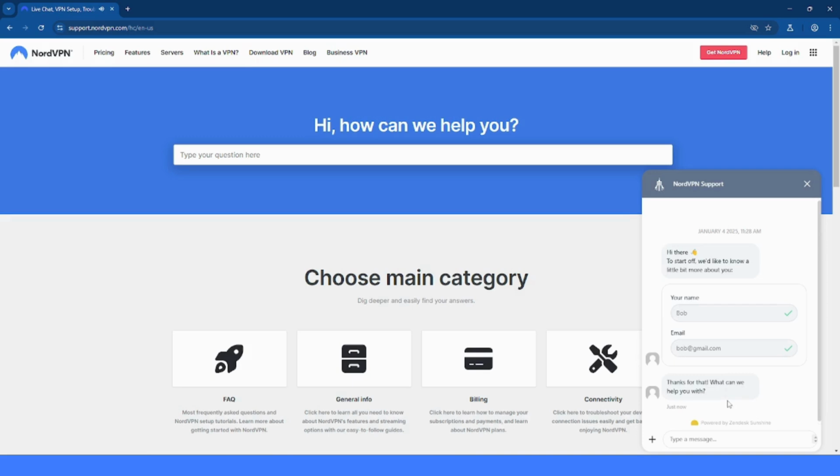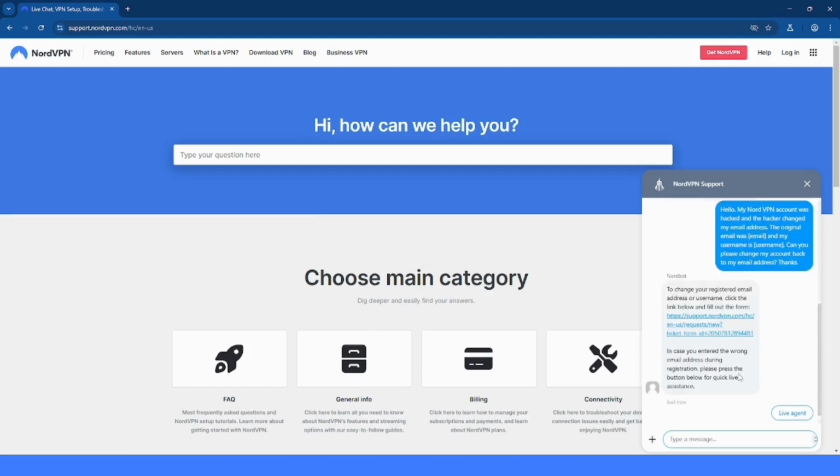And after that, it will ask you what you need help with. And you could just enter in the format that I have in the description and tweak it to your situation. Then click Send. And then here you can click Live Agent and wait for a Nord support agent to contact you.